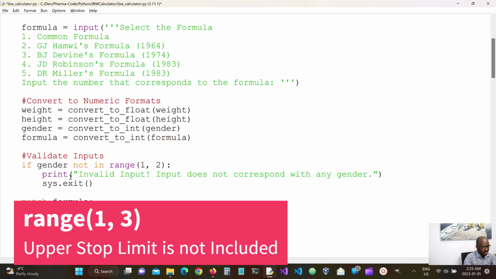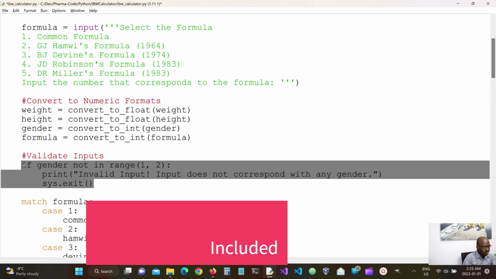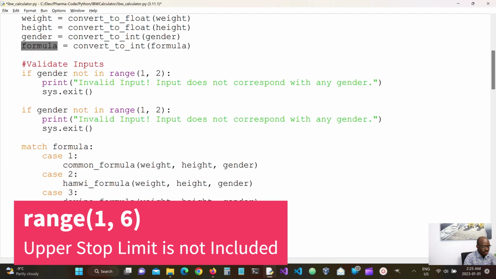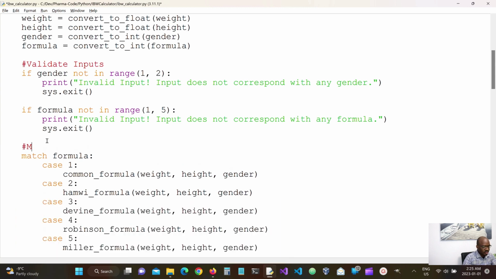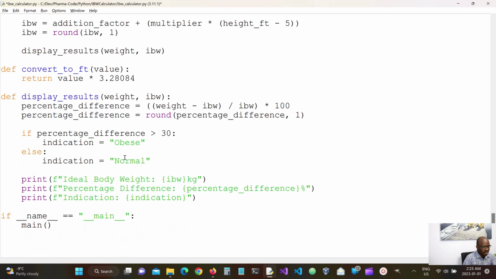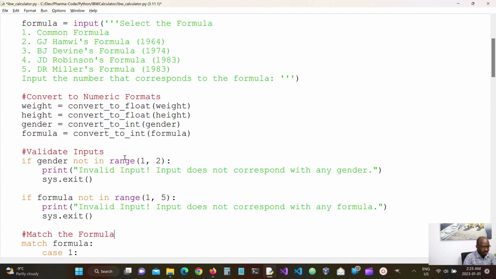We're basically doing this for the formula as well. We're expecting a range of 1 to 5, and so we say invalid input does not correspond with any formula, and then we exit. And then if all of that is good, we will move on to match the formula, and then we work it out. Okay, so all of this looks good. Let's test out our validators to be sure they run fine.